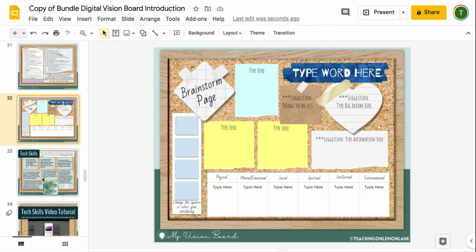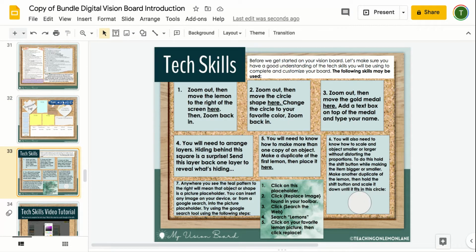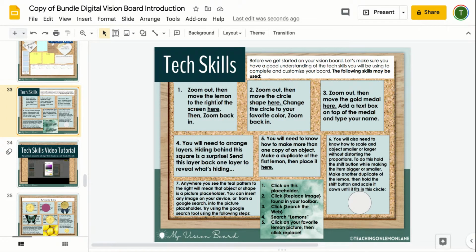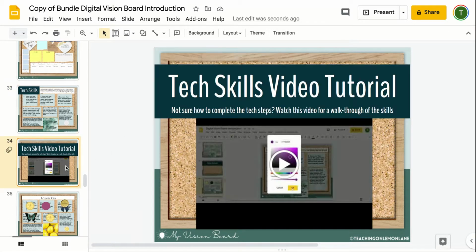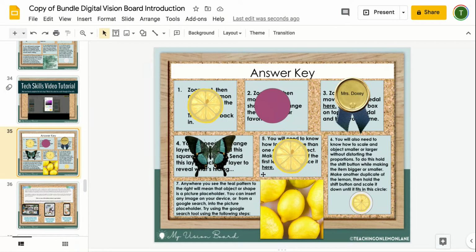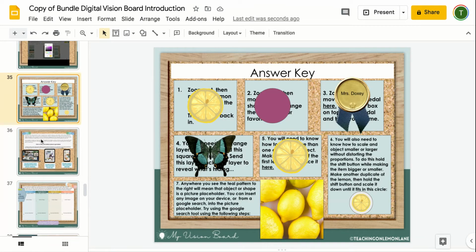Brainstorming page. Here's my tech skills page. This is basically kind of a worksheet that will take you through the different skills that you will need in order to be successful when we move into the actual creating portion of the digital vision boards. If you're not sure how to do these, I walk you through each step in the tech skills video tutorial. This is the answer key. That's what that worksheet will look like once you are done with it.